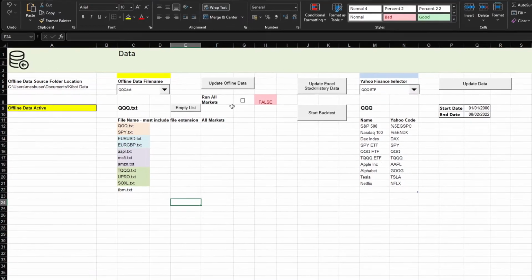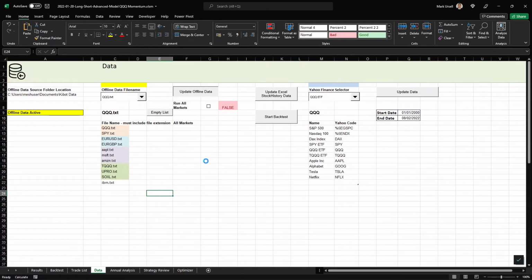So once you've done that, all you need to do is click the button. It will automatically open up the text file in the background. It will import the data into the spreadsheet. It will run the calculations again. And when it's done that, it will bring you to the results tab.